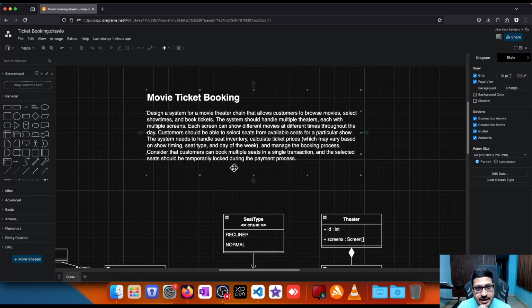seats, and then I pick a seat or a bunch of seats and then I block those seats while I make a payment. Once I make a payment, I receive a confirmation along with my ticket. Right? So this is a simple movie ticket experience that we all have.